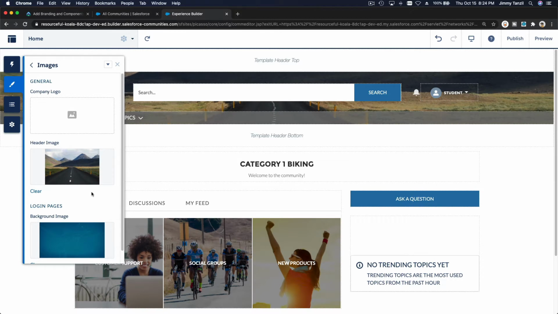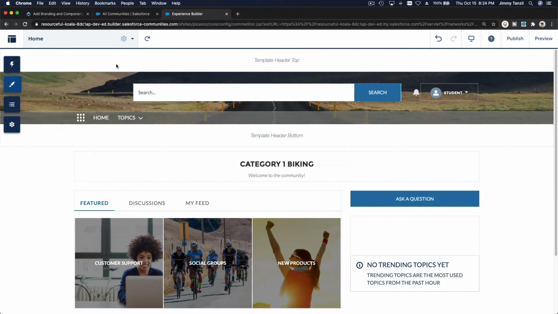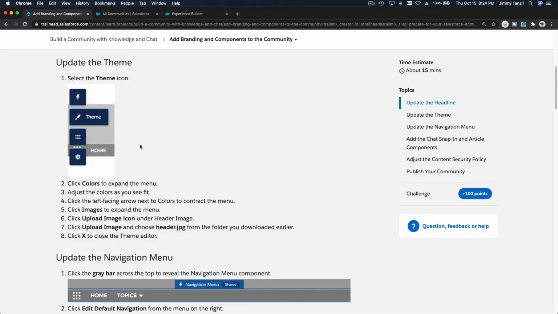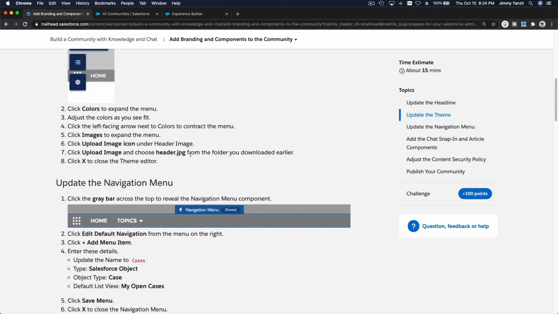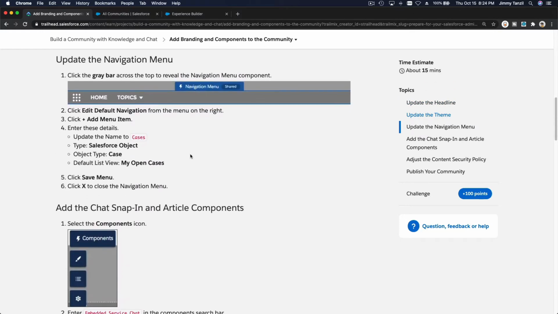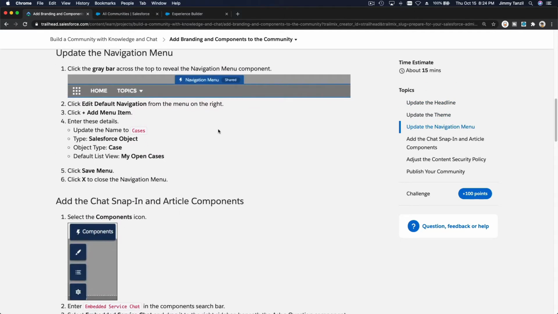Looking cool, right? Look at that header, nice. So I'm going to close this, and we are done with updating the header. Now, let's move on. Update the navigation menu. So to update the navigation menu, we click on there. We want to add a new menu item, which is case, and then use my open cases.